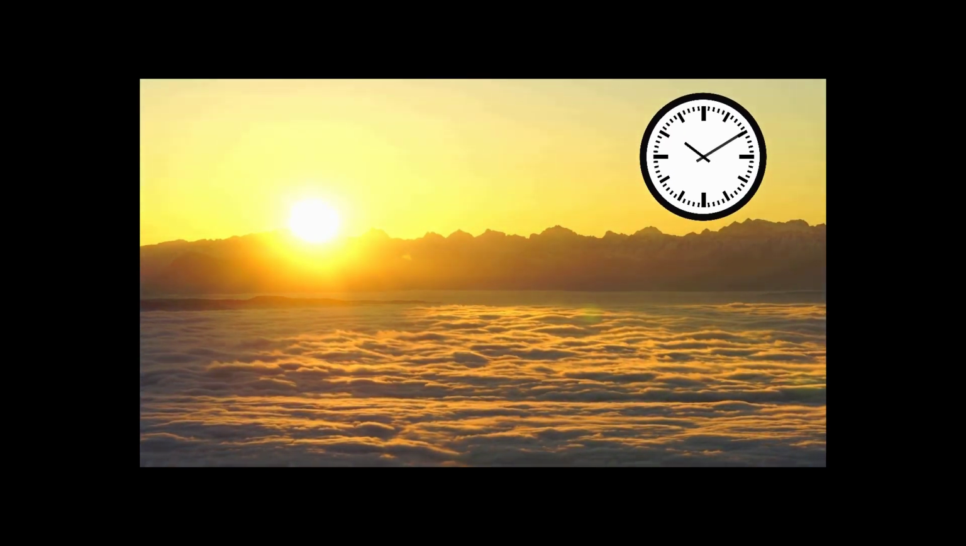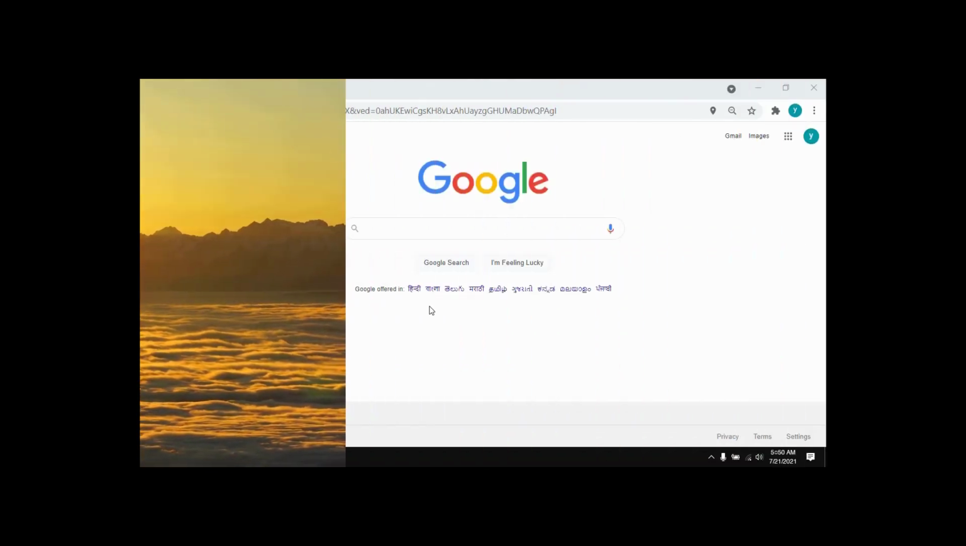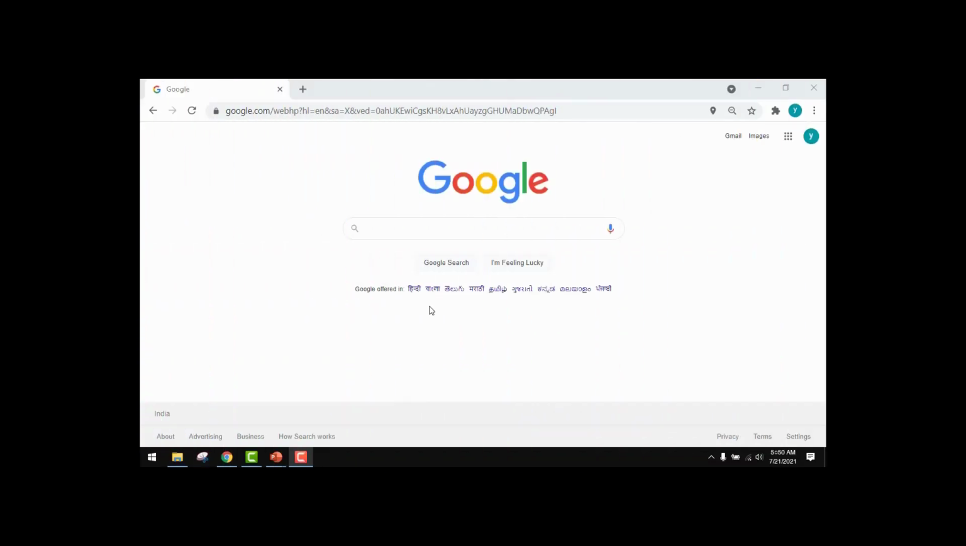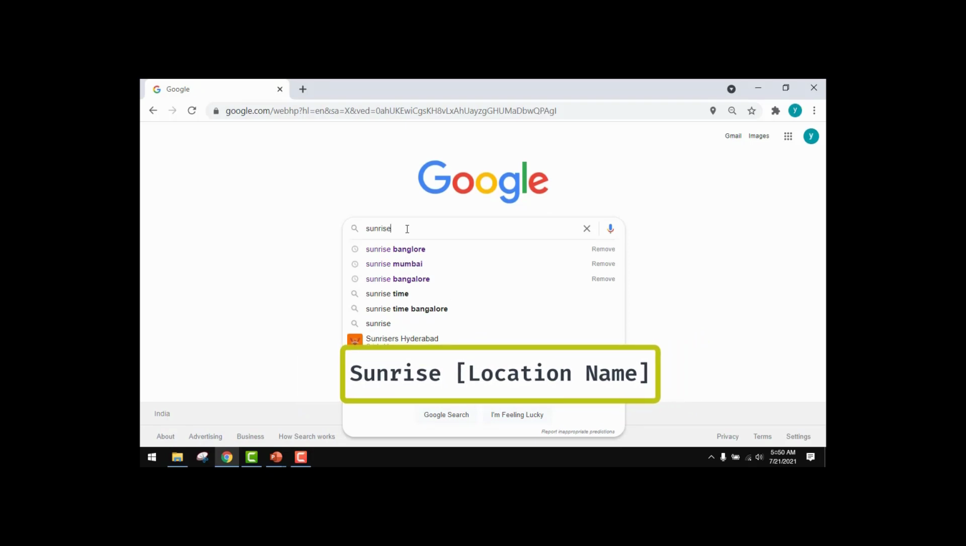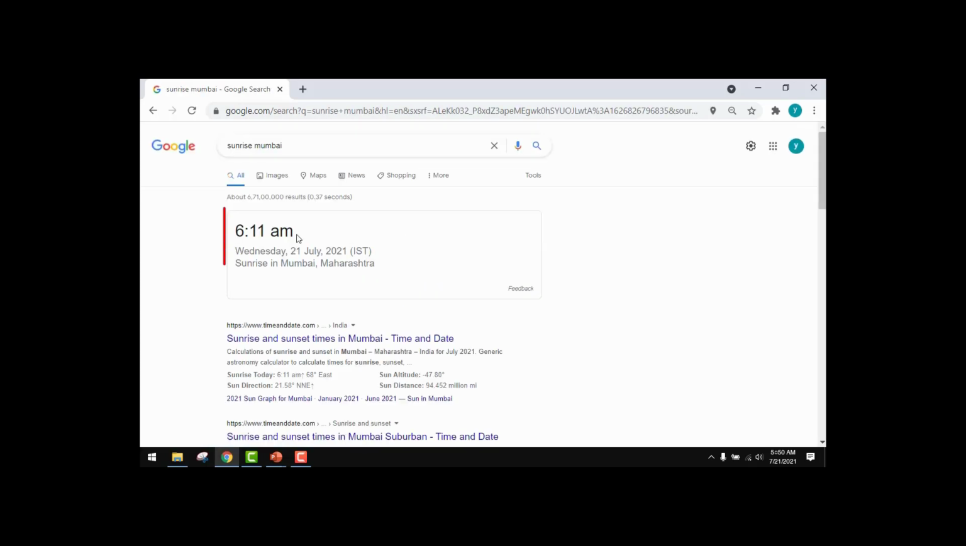Sometimes we need to plan the things based on sunrise and sunset timings, right? So during those times, if we get the idea about the time when the sunrise and sunset will happen, it will help to plan well. So to get the quick idea of upcoming sunrise and sunset at any place, you can quickly query Google like sunrise and location name. Here I will type Mumbai and press enter. See, you will see the estimated time of upcoming sunrise. Current time is 5:50 am and next sunrise will happen at 6:11 am on Wednesday.